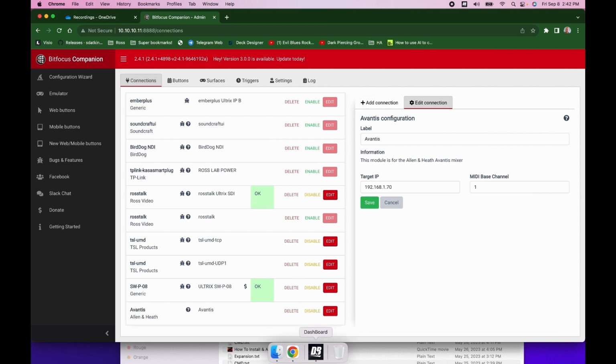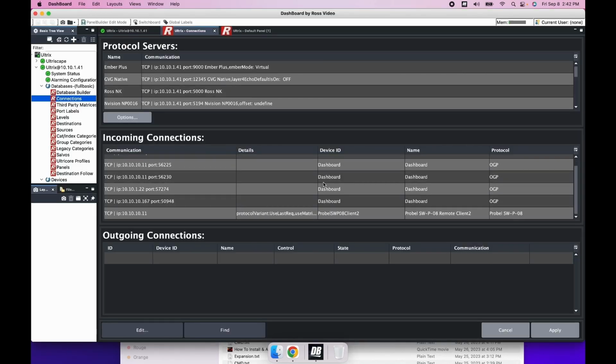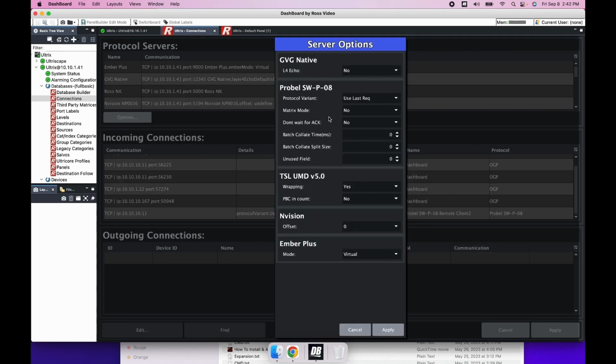If I go back to dashboard to take a look at the Ultrix, you'll notice that now there's a brand new connection down at the bottom, which is the IP address of my companion app, as well as the type of Probel protocol that's being used. There are some options inside of the Ultrix with the protocols where you can determine how the Probel protocol is going to react. In our case, the companion app just uses our defaults, so we can leave it as is, but you may have to tweak these different parameters to get to the right configuration that you need. But typically you just leave them all as default, just like I did with the companion app.